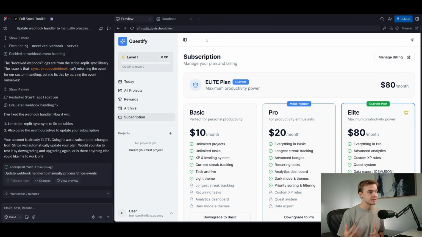Now, obviously, it's going to take a little bit more than one prompt to build out an application that people want to use. And the actual idea and distribution for your product is probably going to be even more important than development itself.